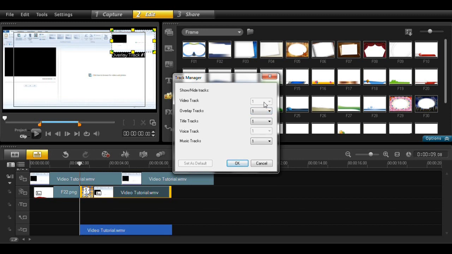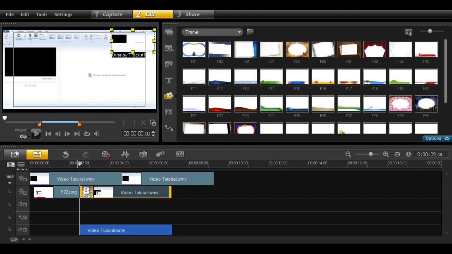So for video track, you can only have one. Makes sense because that's your main video. Title tracks, you can go up to 2. Overlay tracks, you can have up to 20, which is insane. Music tracks, you can have up to 3 because there can be multiple different music files that you can have. So that's how you do that.